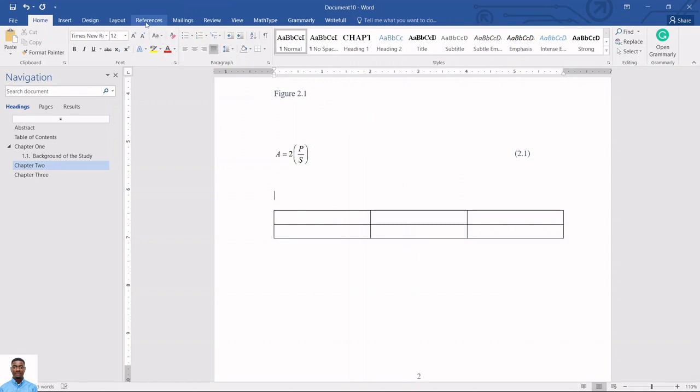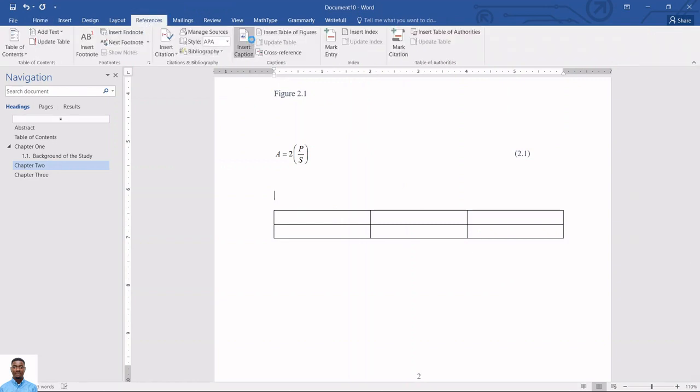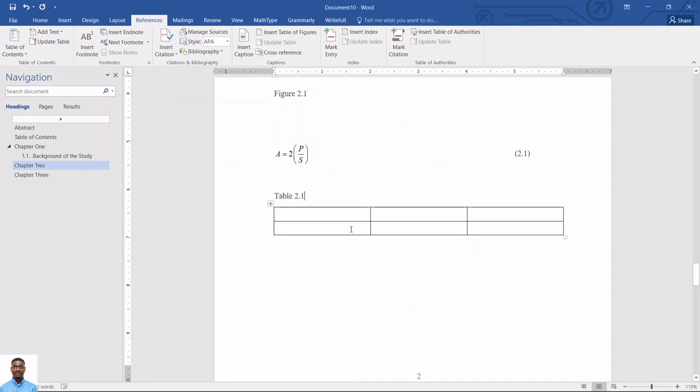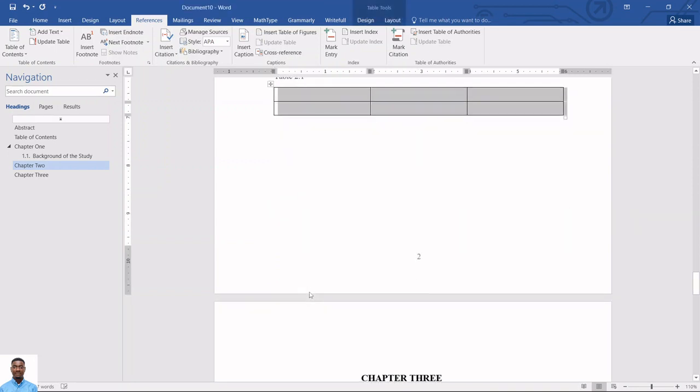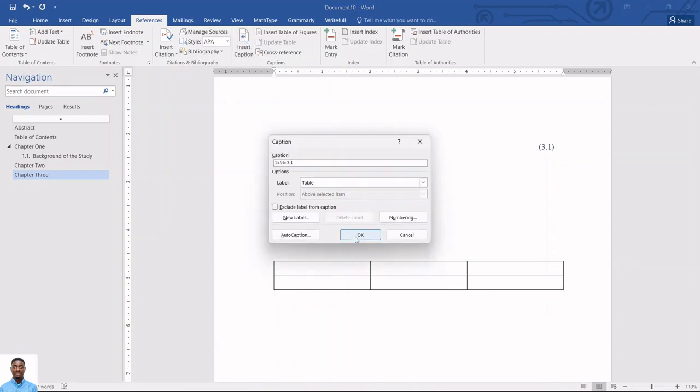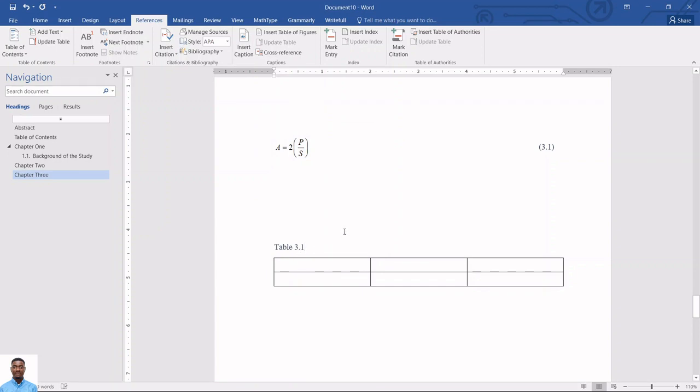I'll just go to my reference as well, go to insert, go to the drop-down table, so table 2.1. So this is saying that this table is in chapter 2 and it's the first table in chapter 2. So if I paste the same table in chapter 3 and I click on table, it will automatically tell me that this table is in chapter 3 and it's the first table in chapter 3. So that is how you do your captions.